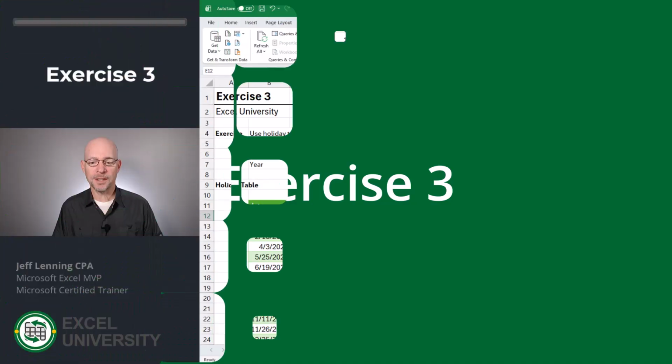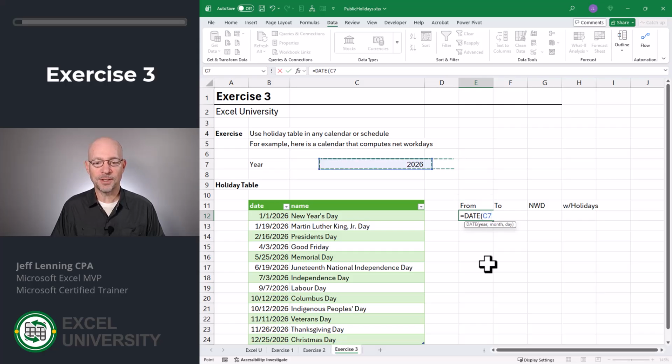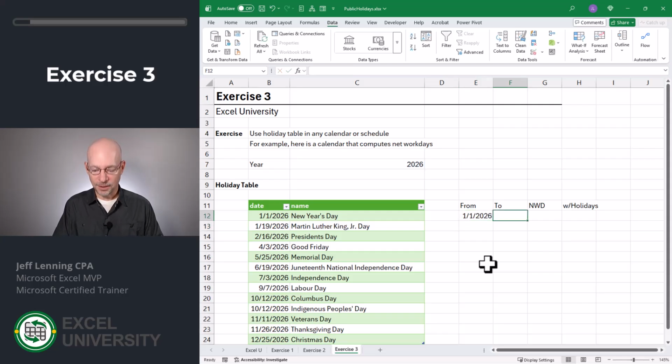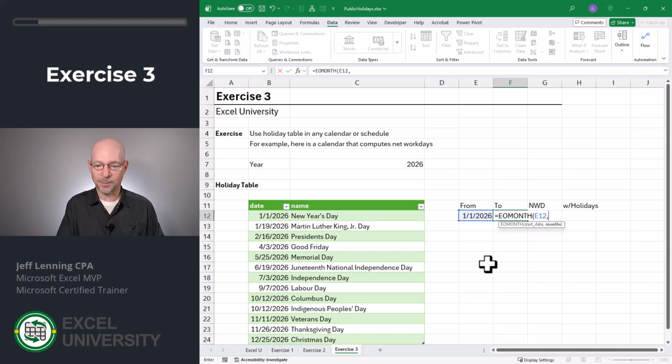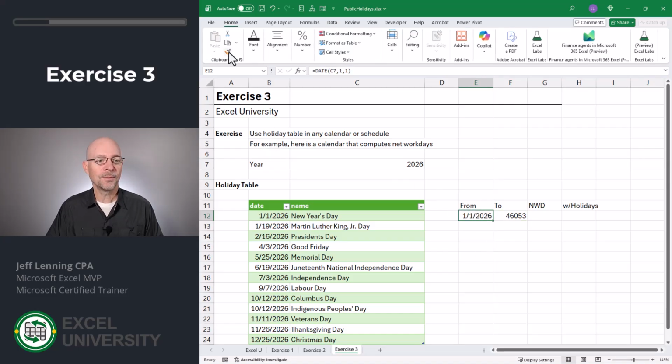Let's say we wanted to calculate the network days per month. So to start, we'll use the DATE function to go grab the year that the user typed in and start at January 1st. Close function and enter. Now to get the last day in the month, we're gonna use the EOMONTH function. The start date is the value in the cell to the left and the number of months is 0. Close function and enter. Now that formatting looks wonky, so let's just grab a date format we like, go to Home, use the format painter and apply it to this one.